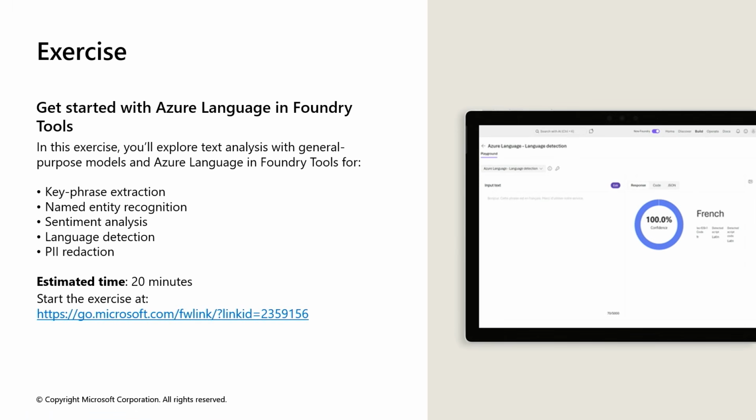Now, let's do a quick exercise where we will explore text analysis with general-purpose models and Azure Language in Foundry Tools for key phrase extraction, named entity recognition, sentiment analysis, language detection, and PII redaction. You can also practice this exercise in your own environment by accessing the lab steps in the link that you can see on the screen, or by visiting the AI-901 learning path through the Microsoft Learn platform. Let's go.